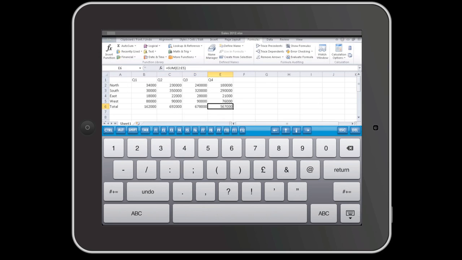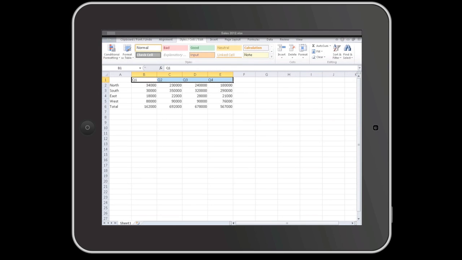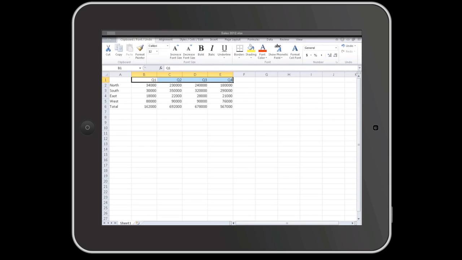Let's do a bit of formatting, so I'll select those cells there, go to the alignment and align those to the right, go to the clipboard font and make that bold.